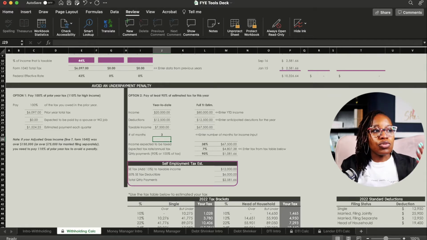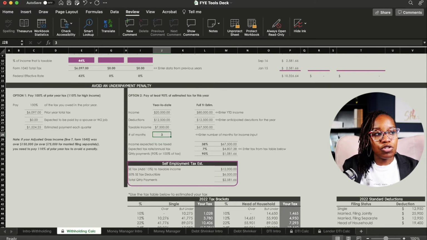So the tool is intuitive enough to give you a full year estimate depending on how many months you're saying has already passed, okay? Deductions remain the same, like you're going to estimate those for the full year. Okay, deductions should not be year to date, it's going to be the full year. And then your taxable income is going to be calculated over here for the full year as well.